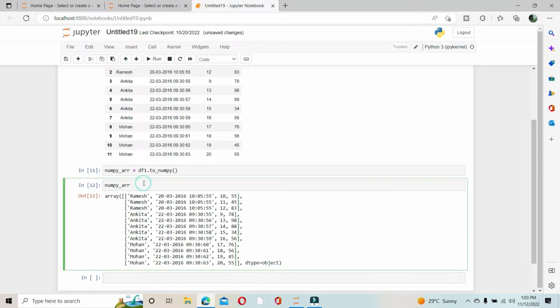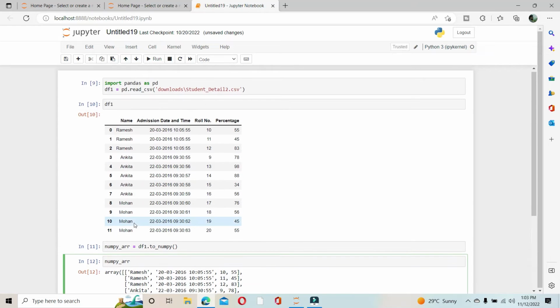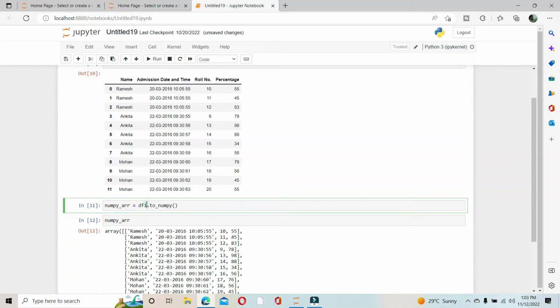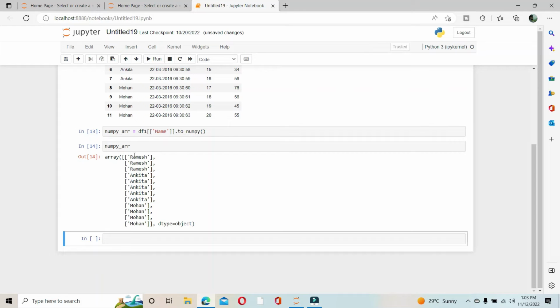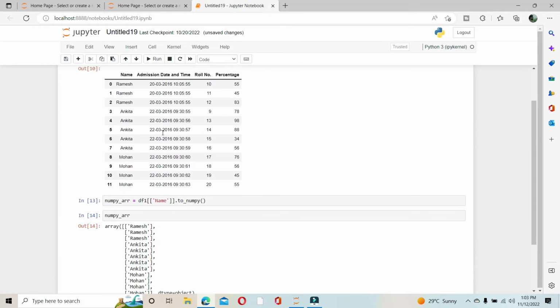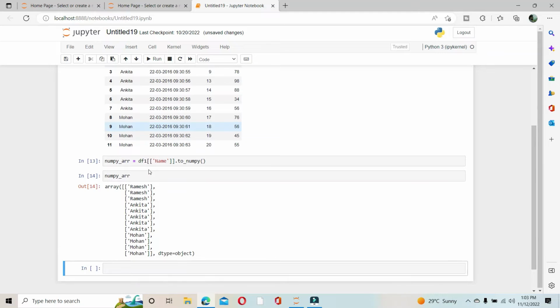Suppose we want some particular columns to convert into this Numpy array. So suppose I want to convert this name column only. So we can do that as well. So you can see that here the name column only is converted to a Numpy array.